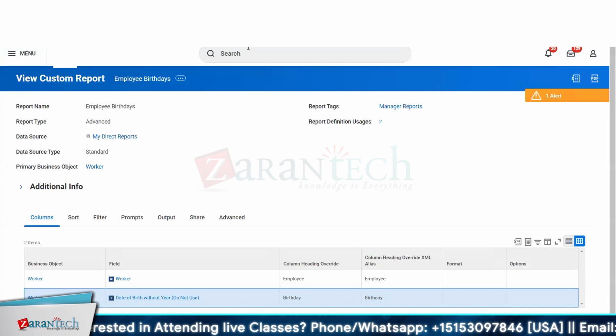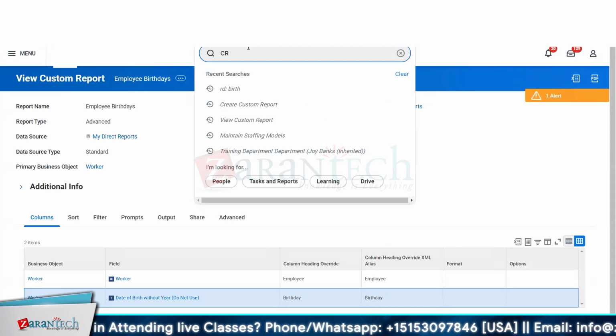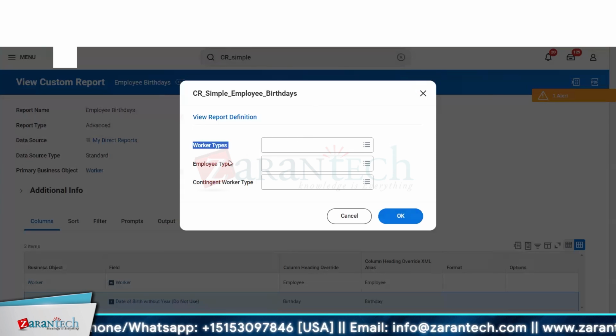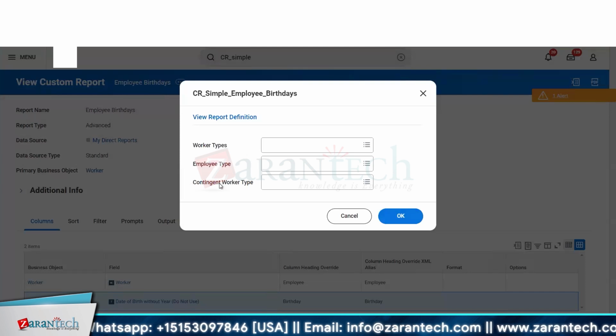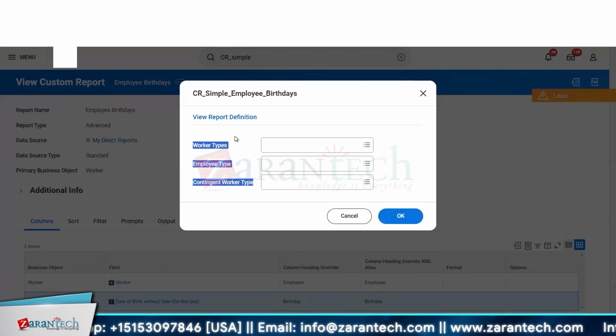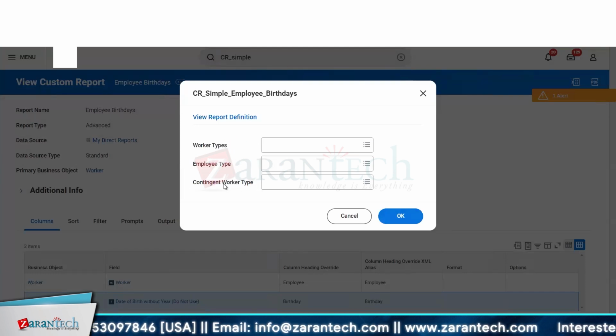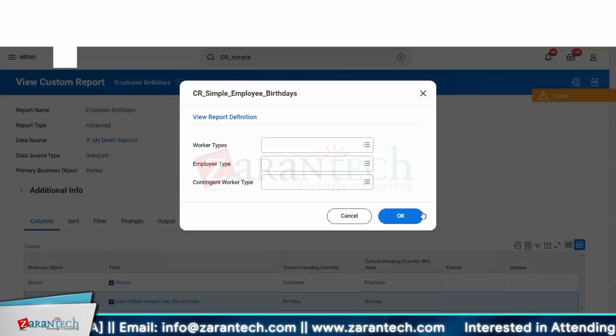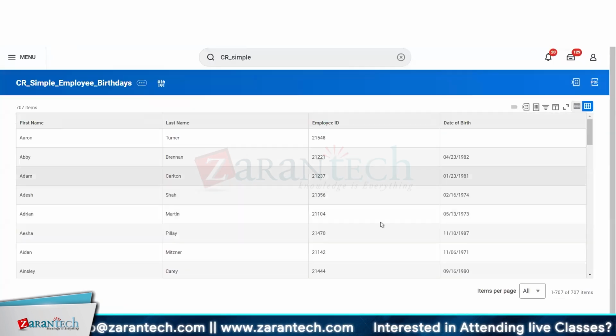If you remember, I'll go back and run the original report. We have people. Even this, since the data source was similar, we did not have the option to remove the prompts or hide the prompts by selecting do not prompt at runtime. So you see everything is coming up. This contingent worker type is not available to us now. So these are the level of customization we can do while using an advanced report.